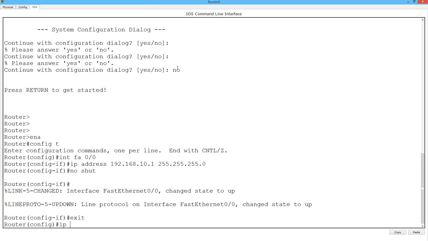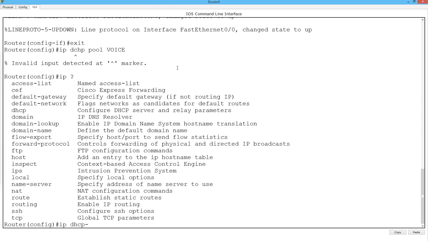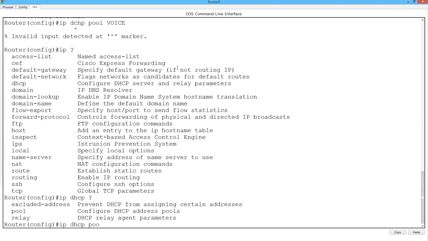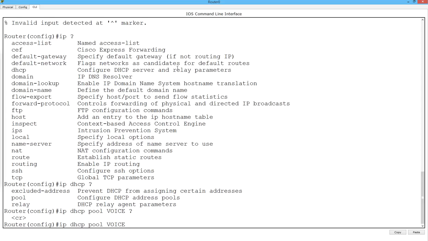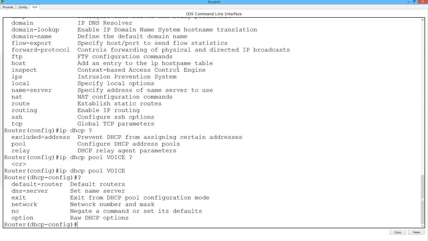We're going to create a pool, so we'll do ip dhcp pool. Let's call this pool voice. Must have had a typo there. So ip dhcp pool voice, see what options we have.